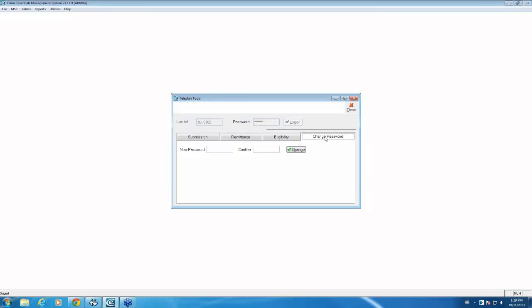And change password. You can change your Teleplan password in here. The Teleplan password resets every 45 days. You are forced to change the password. That hasn't changed. You will still have to change it in here. But if you wanted to change it more frequently than that, you can just do it right from the screen as well.